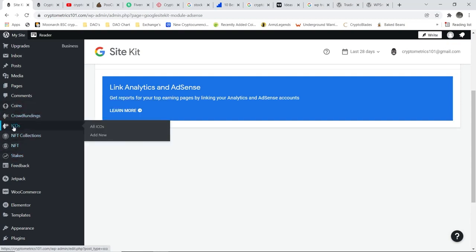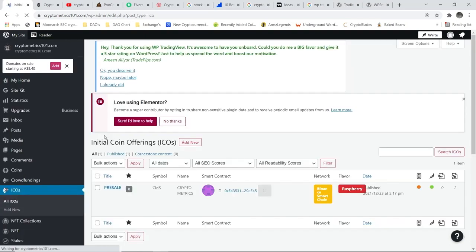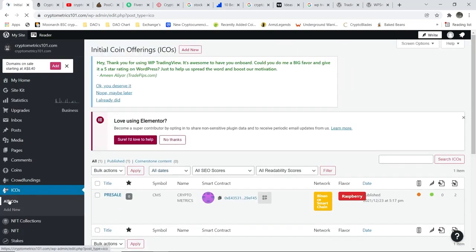But this one is about ICOs and how to get your coin launched without any effort. So on this plugin, I'll go back to add a new ICO.